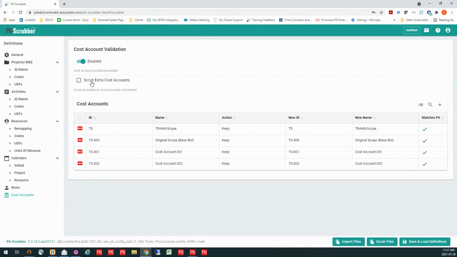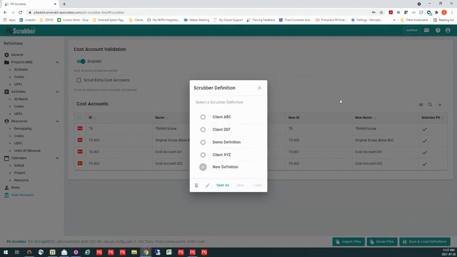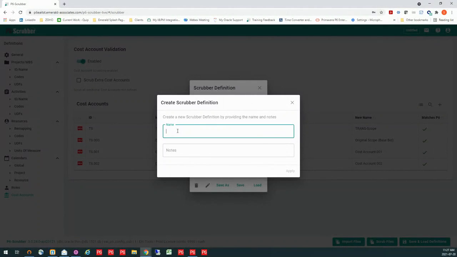So I've got this all set out, and I'm going to be getting files on a regular basis from this particular client. So I can save this definition so that I can use it later. I can go down to this little area that says save and load definitions. This is where I'm going to work with my definitions all the way around. I want to save as, and then I can name it. And if I have any notes I want to put in there, they're going to show up in my definition area. So then I can apply that.